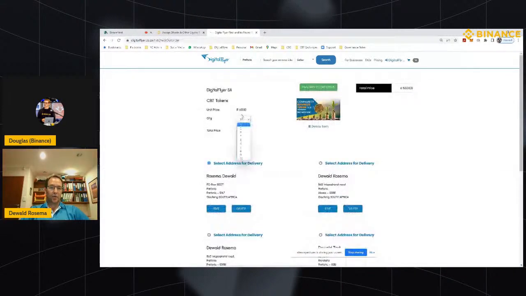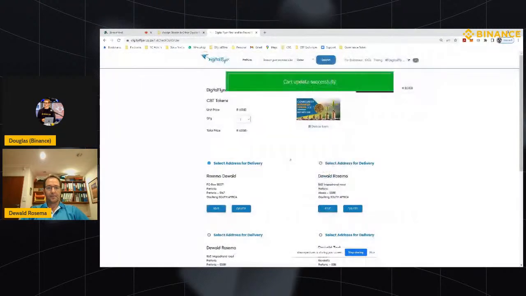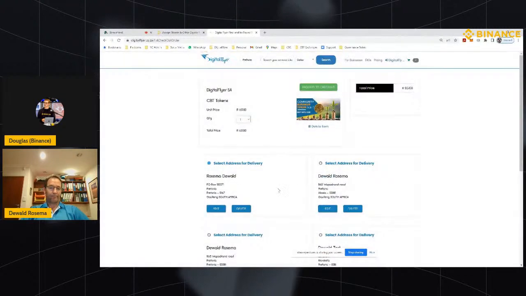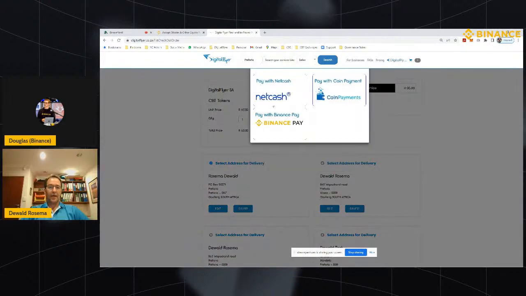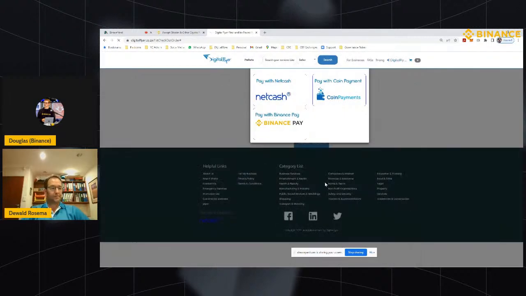I can change the quantities. For the purposes, I'm just going to change it to 1. Once I'm happy and my delivery address is selected, I go to proceed to checkout, and there's Nedbank and there's Binance Pay. So for tonight, I'm going to use Binance Pay because I want to pay with crypto. So I said yes, proceed for payment.